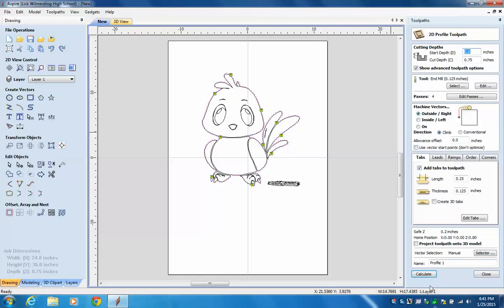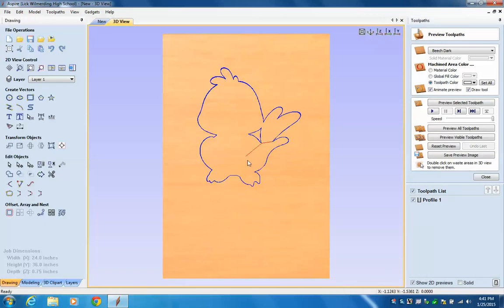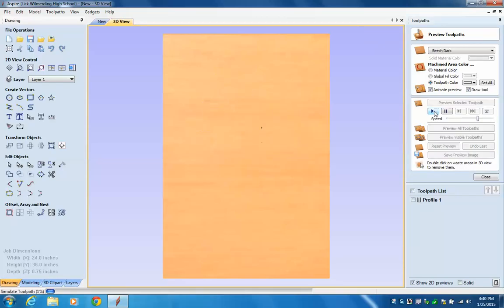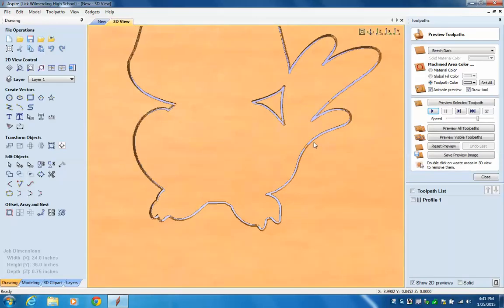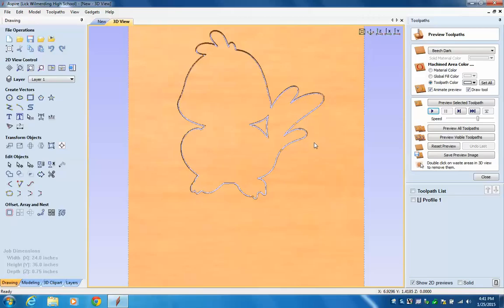I can go and calculate my profile right here. Calculate. Okay, so it just calculated my profile, and if I want to see what it will do, I can slow it down right here and then preview. Okay, and you can see it cut it completely through. So now I have my bird already cut. I'm going to go back, and now I will engrave the inside. Okay, so now I'm going to go back, close this.